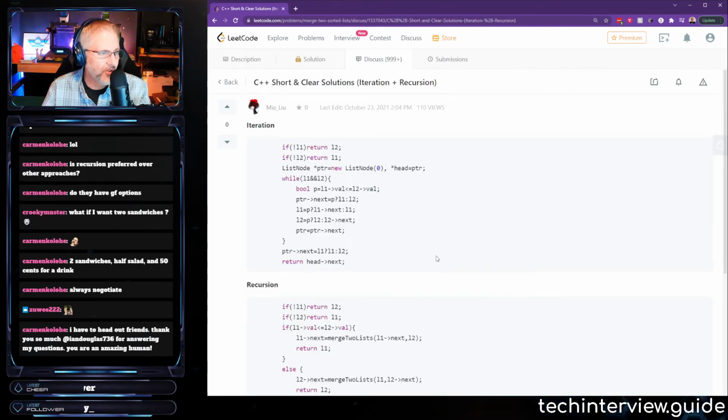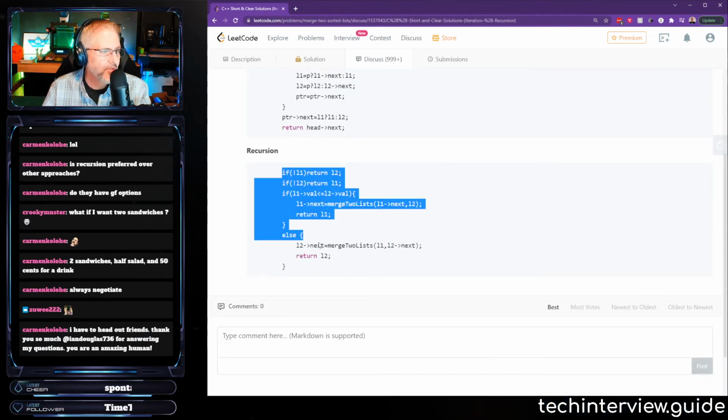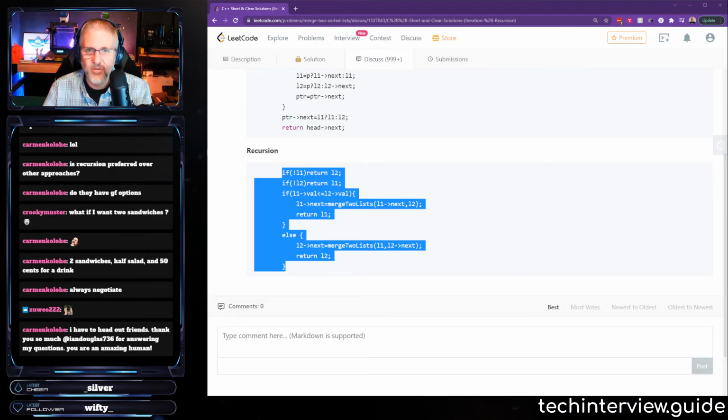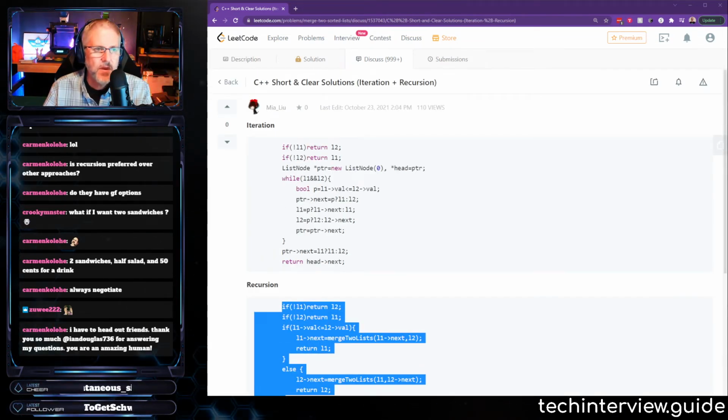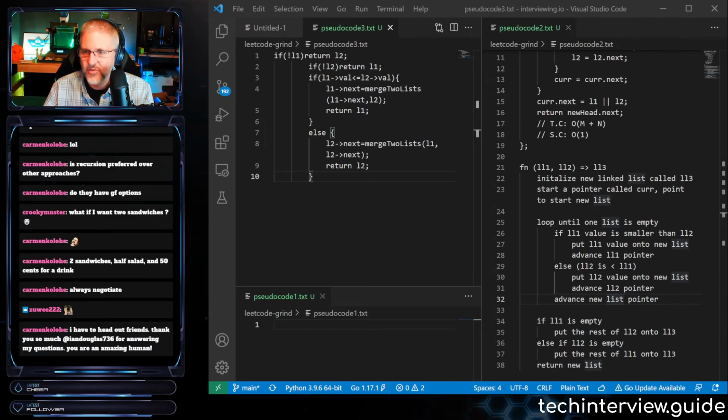Ooh, this person's got a recursive algorithm. Let's go take a look at that. I'm always game to learn a new way of doing this. So let's go look at a recursive version of this in, was it C++? Yeah. Cool, let's dive in on this one.